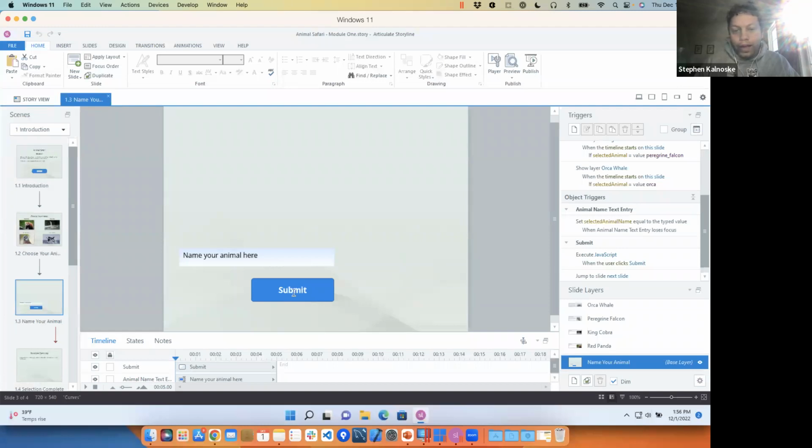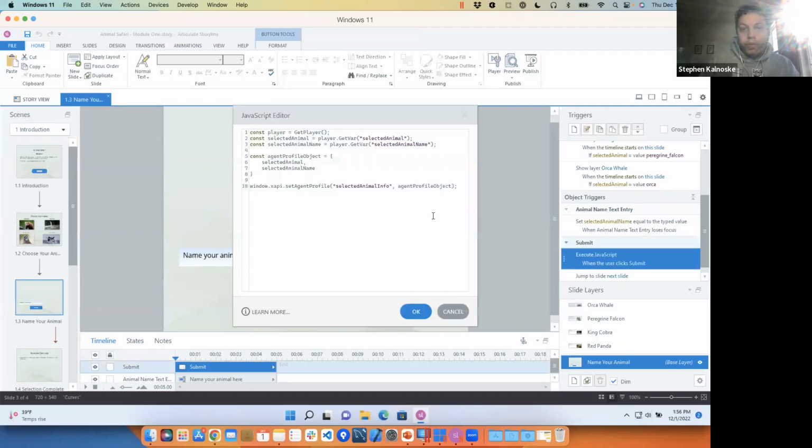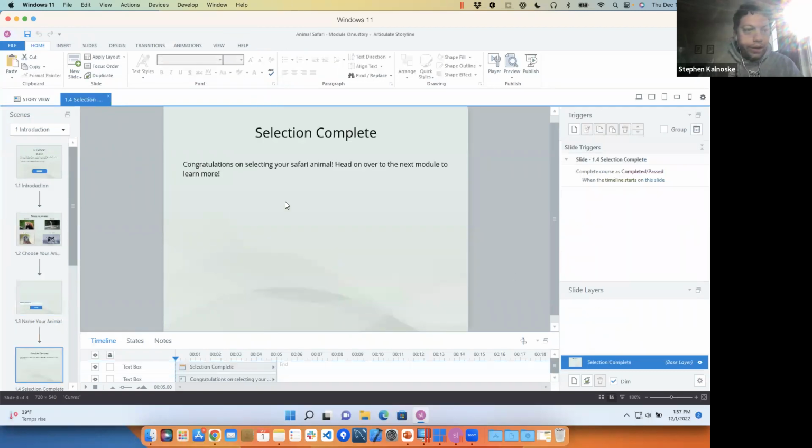And then here, when we hit submit, we execute a little bit more JavaScript. This is gathering the variable selected animal and the variable selected animal name, so those string texts. And we're going to create a little convenience object, an animal profile object, and set some keys and values in there. And then we're going to send that off to set agent profile, which is used in the Rustici Tin Can LRS to basically send that to the LRS and store it in the agent profile. And after that, we are done.